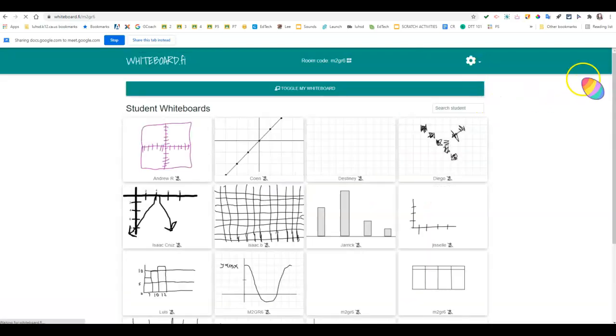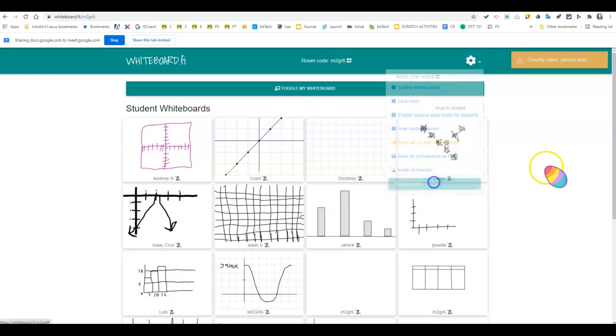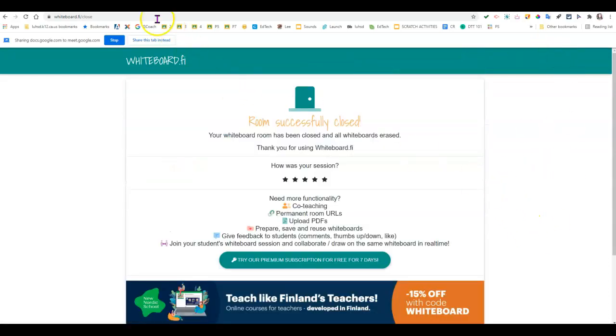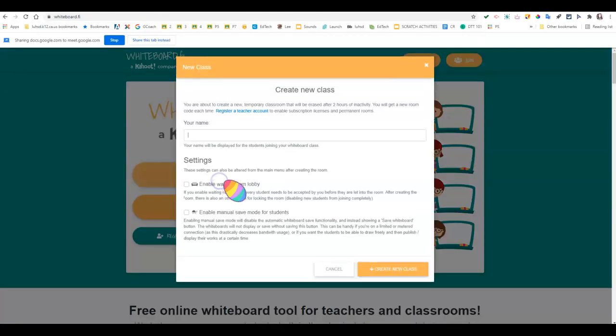Actually, I'm going to hit resume a class and close the room just so you can see it. So let me try that again. You would go to Whiteboard.fi and it's free. You click on a new class and you would just type your name. And if you want to enable the waiting room so students have to wait for you to let them in, you can. Otherwise, just click on create new class.